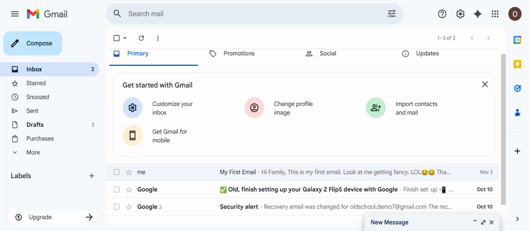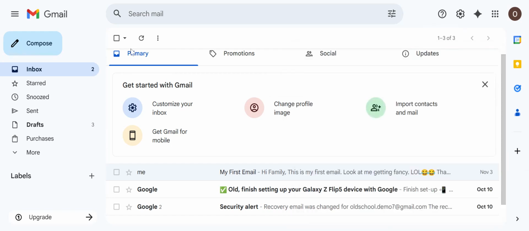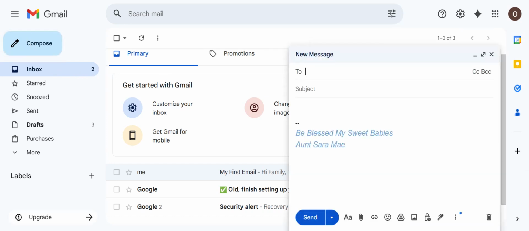Now let's pick this back up. You see how it still says no signature? That means this particular thread that I was about to start don't know that we added a signature. So we're going to go ahead and exit out. And then we're going to go ahead and compose a new one. Now the signature is here.